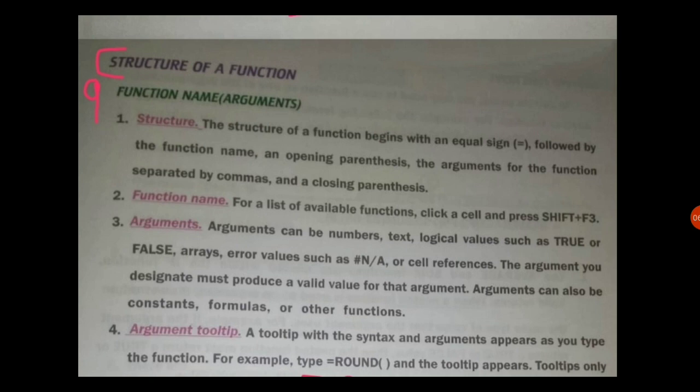Third one, arguments. Arguments can be numbers, text, logical values such as true or false, arrays, error values such as #N/A, or cell references. All these can be arguments. The arguments you designate must produce a valid value for that argument. Argument can also be constant, formulas or other functions.